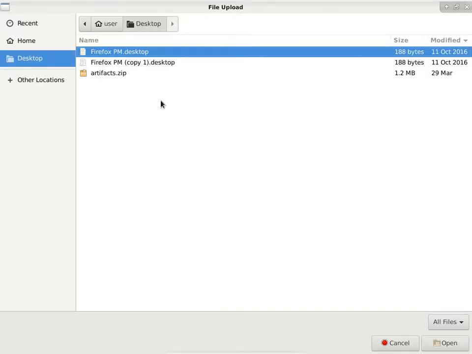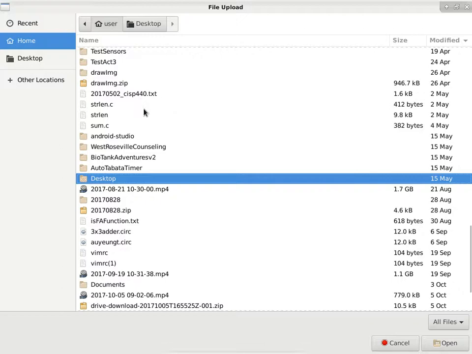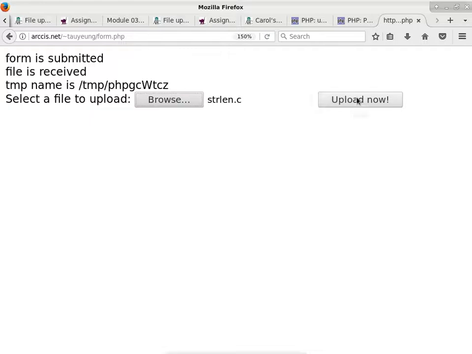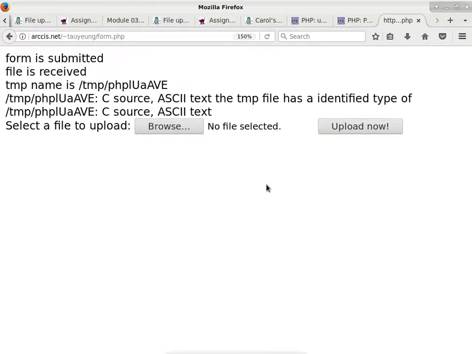Okay, so browse. Let's see whether it can tell that this is a C program. Not that it is relevant to this class, but we'll check it out. So it says it's a C source, the source code of a C program. It is ASCII text. That is exactly what the file is.